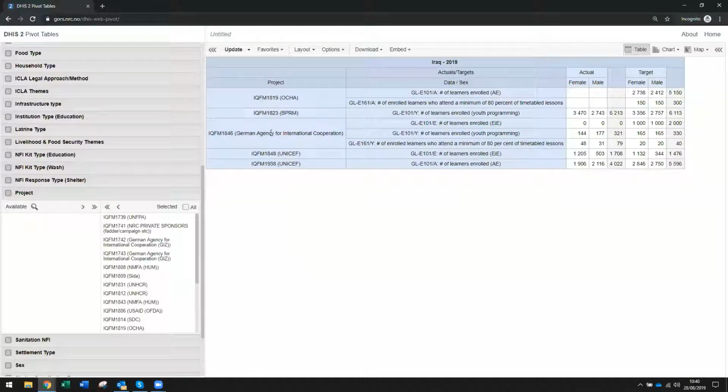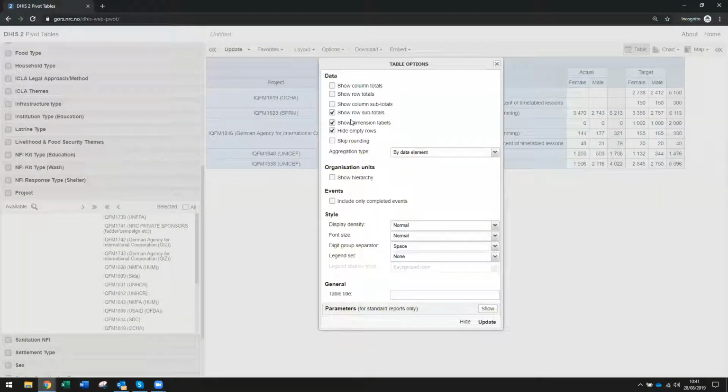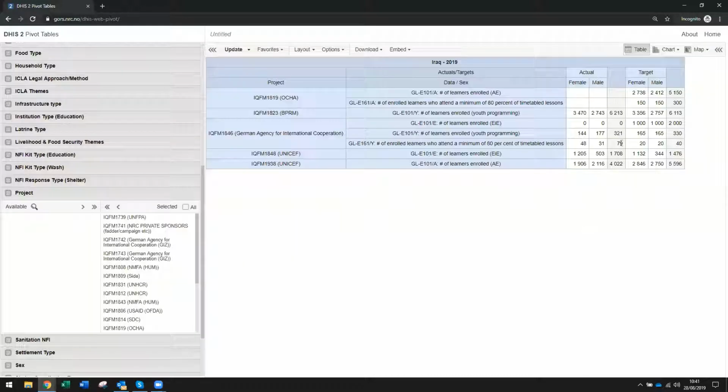So here I have all the projects that have education indicators and how much was reported on the projects. We can see there are two indicators here. For OSHA, there is no actual, only the target reported. I go to the options, you see I have show row subtotals. Here it is doing the subtotals, adding the row elements. So it's adding actual and target for this indicator.